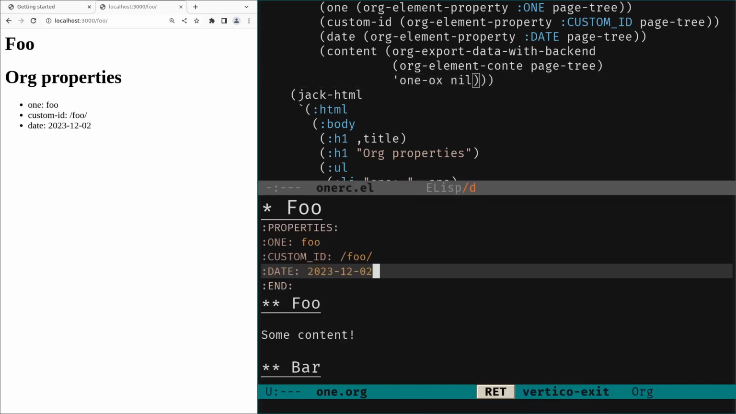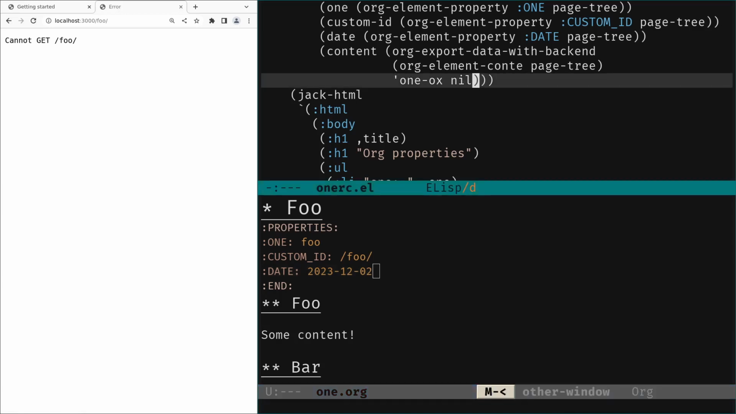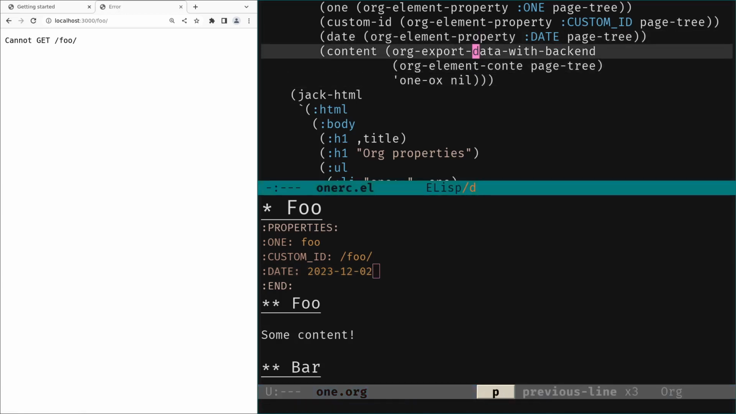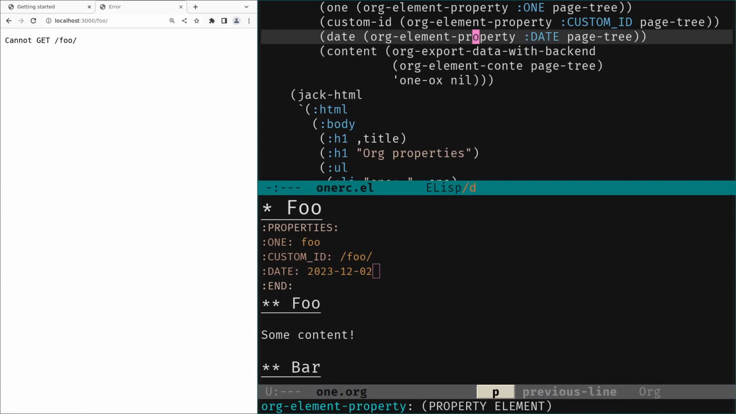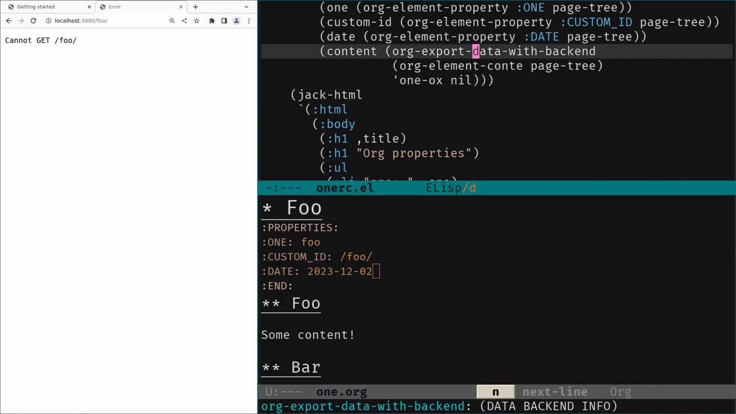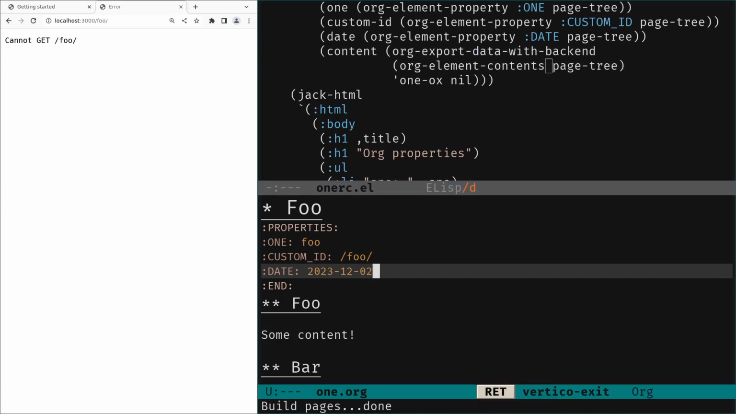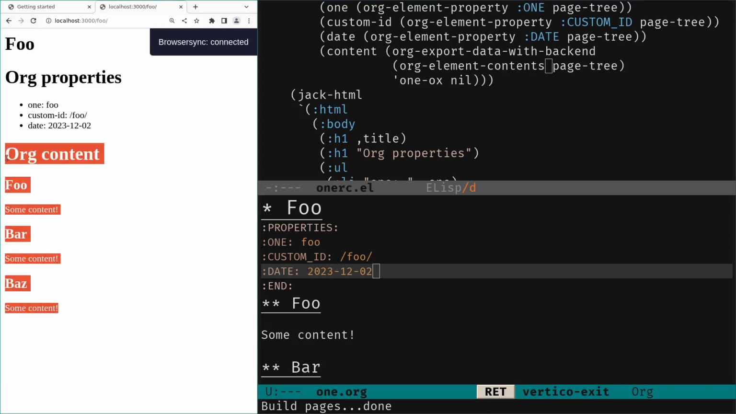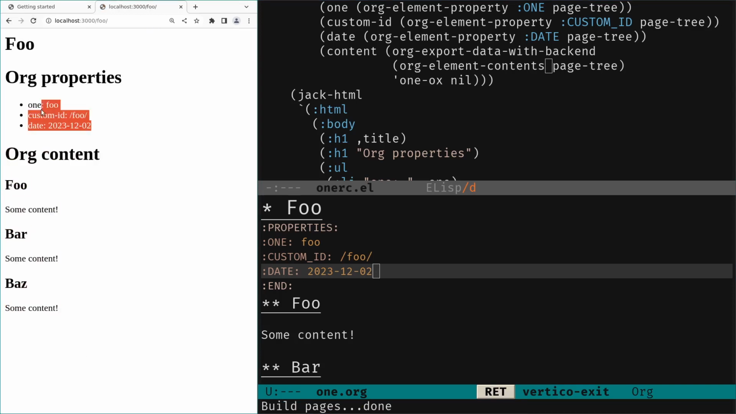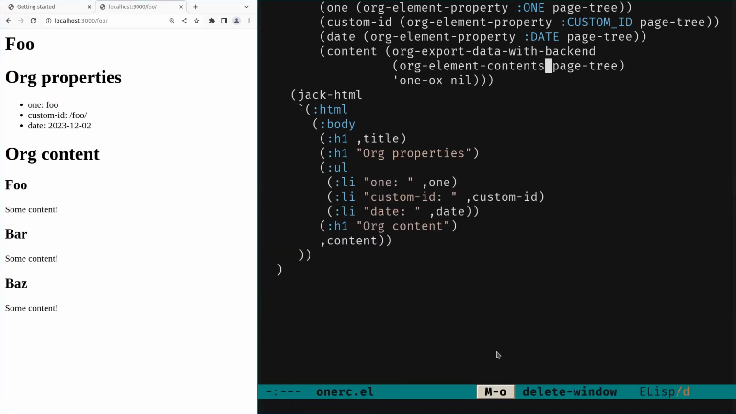We are almost done. Now with one.org, we build the website, and we see that we have an error. It is because this is not contents. The error was this org element content, I think. Now we build it, and we must see it here. So we have the content, we have the org values.